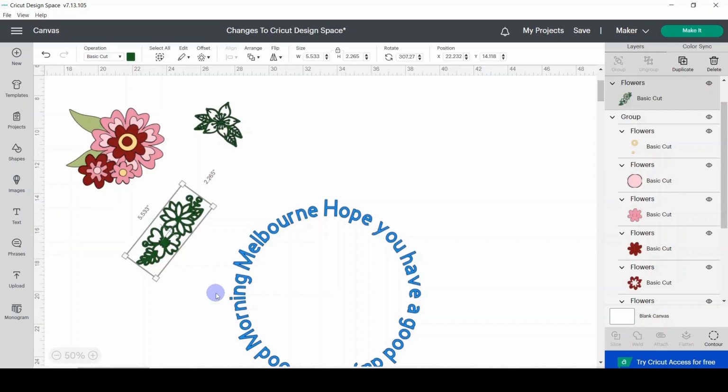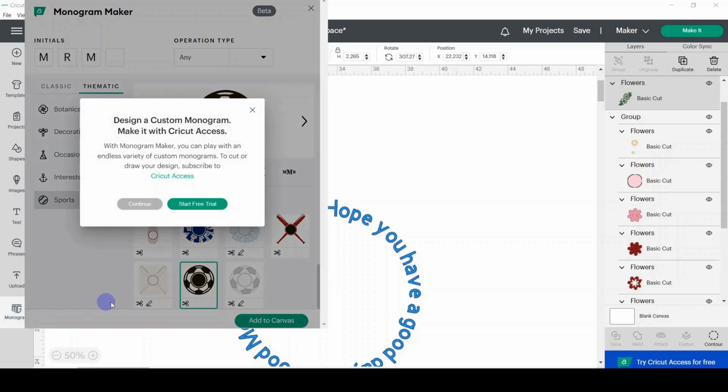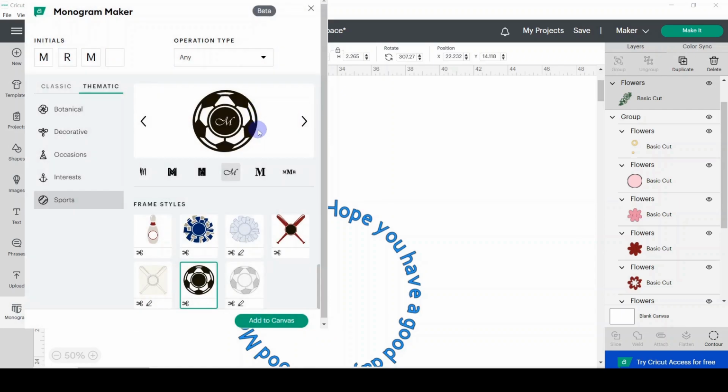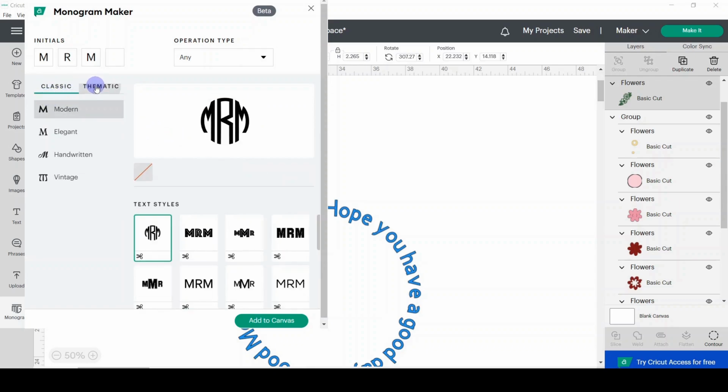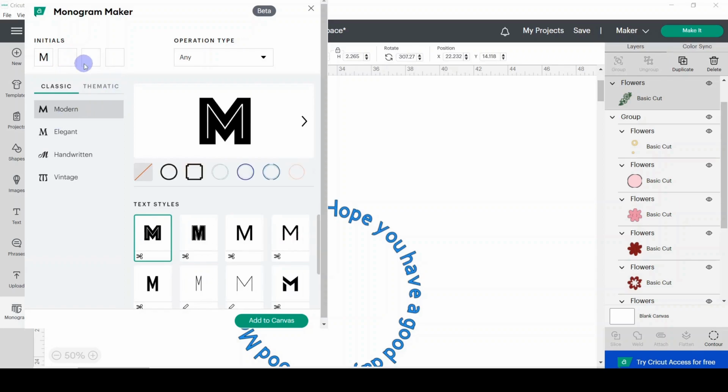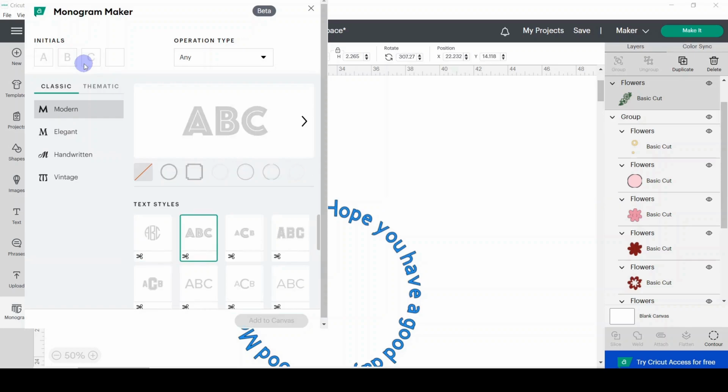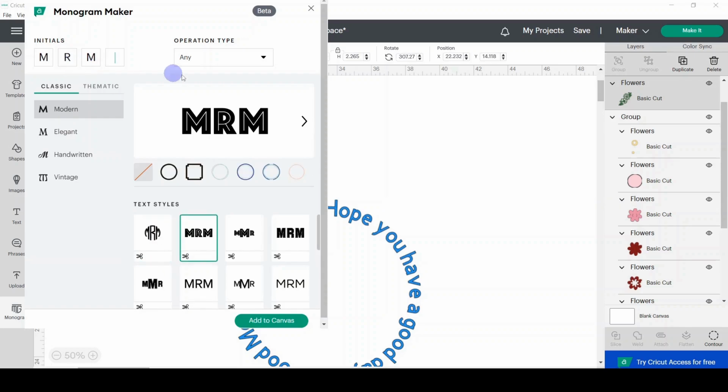Okay, what other options has Cricut added recently? The monogram. The monogram is lovely. It's available only for Cricut Access, but there is a free trial. So basically there are different categories. There is a classic category and there is a thematic one. For the classic, there are different styles and they are actually very pretty. So on the top, you write the initials you would like. And let's say I'm typing MRM and it gives you an idea of the final look.